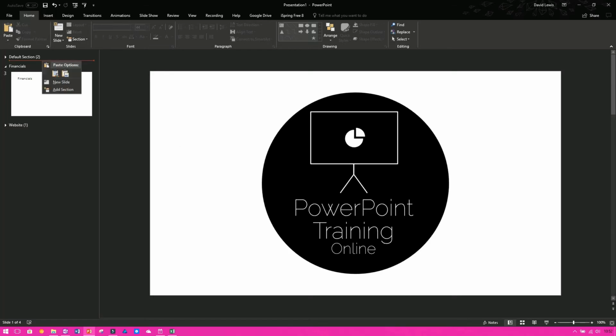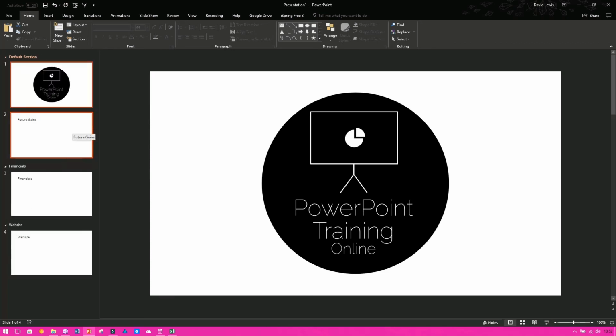Now if you right click on a section, you get a few more controls. So for instance, you can remove section and slides, you can remove all sections, you can move section down or up, you can rename it, you can also collapse expand all. So I can expand all and they all appear.